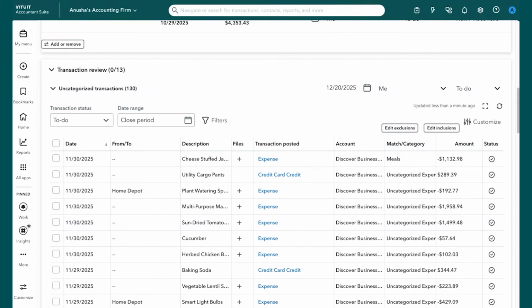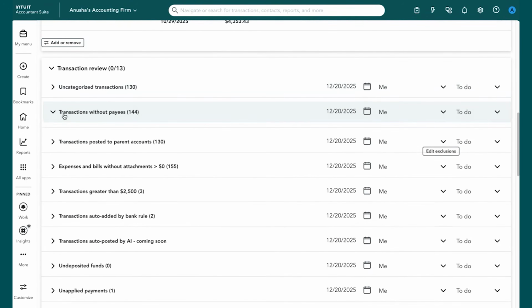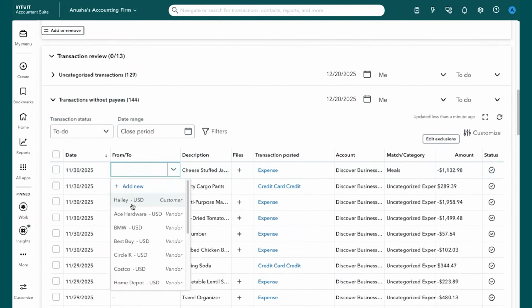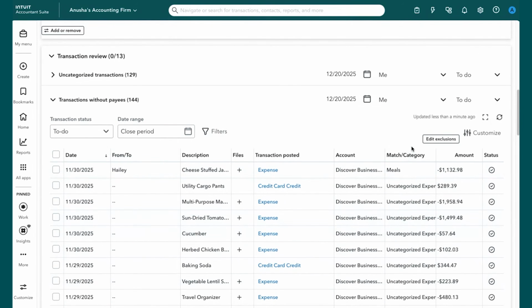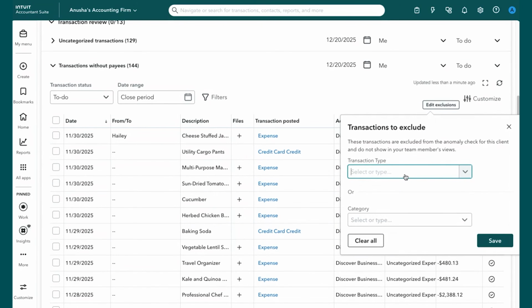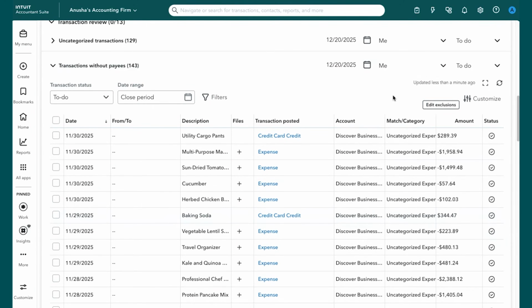Next, let's take a look at the Transactions Without Payees section. Here, you can assign payees to your transactions. You can also do so in bulk. If you would like to remove certain transaction types like journal entries from this section, you can do so from here. And once you complete the exclusion, we will remember that choice and roll it over month to month. So you only have to do that work once.